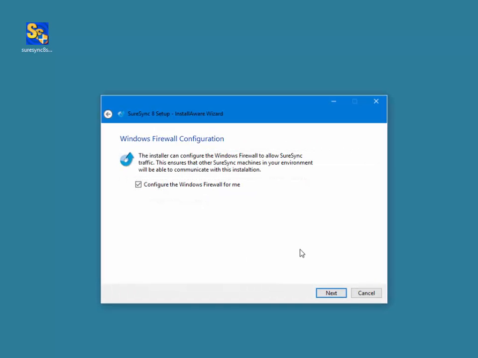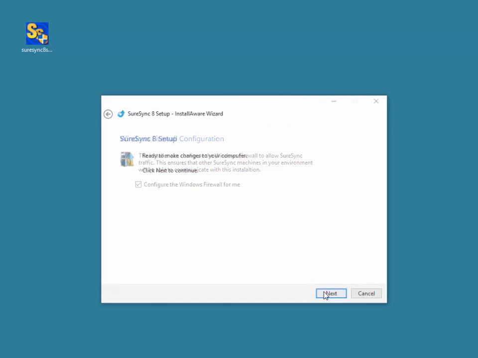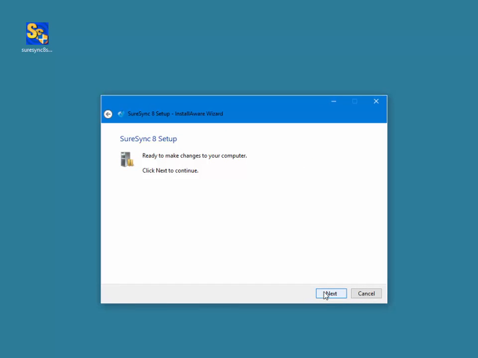The Windows Firewall Configuration panel determines if the installer should automatically configure the Windows Firewall for you. This configuration allows the Communications Agent service access through the Windows Firewall. This is necessary to access other agent machines, so we will leave this option checked and click Next to continue. Clicking Next one more time will start the installation process.